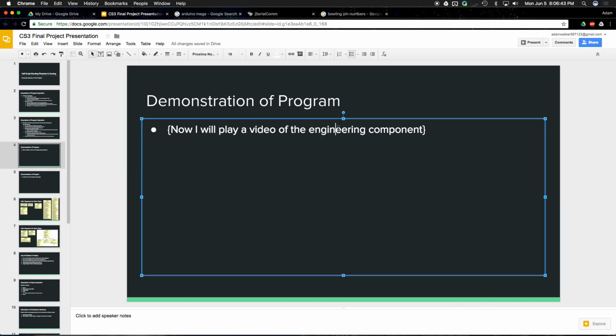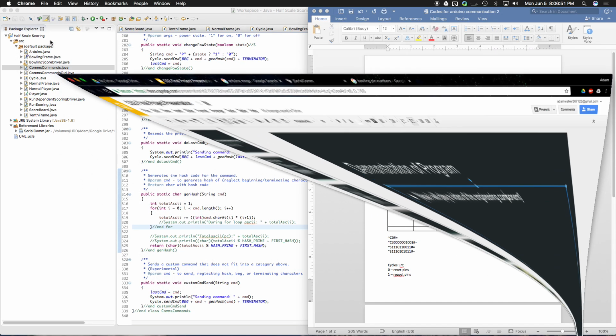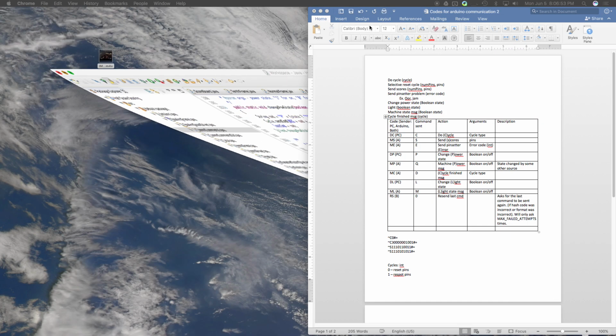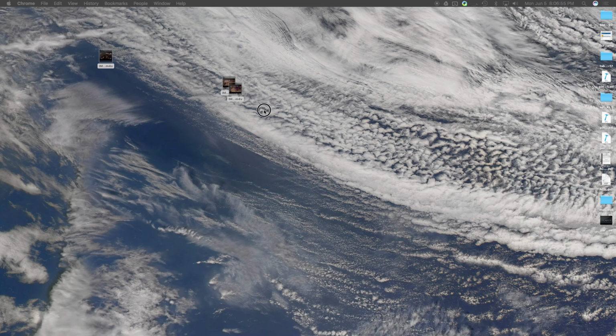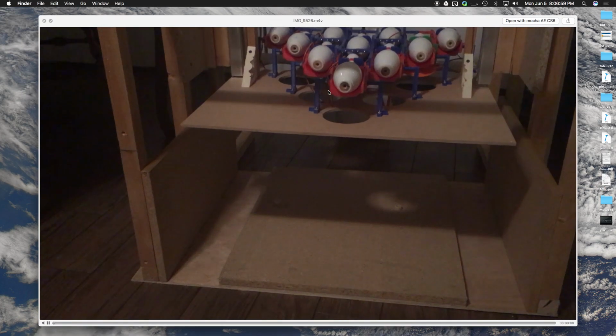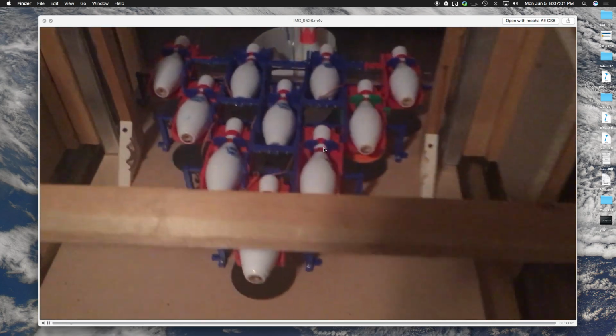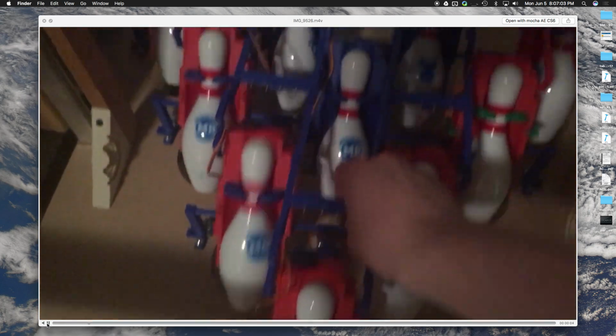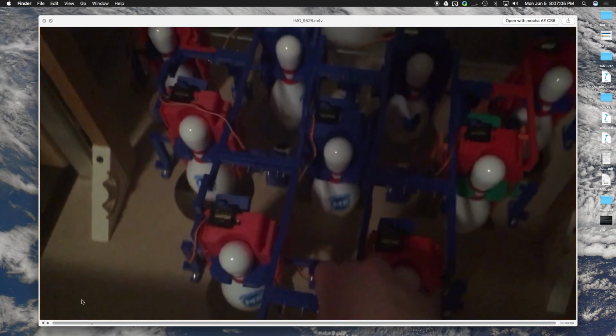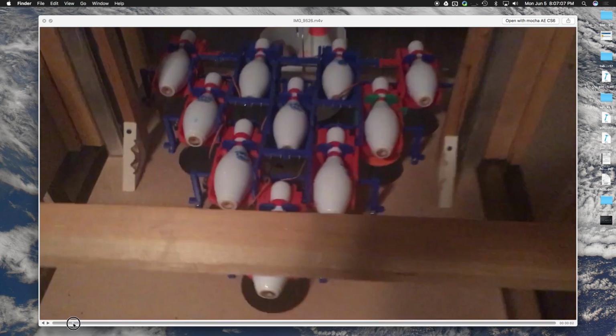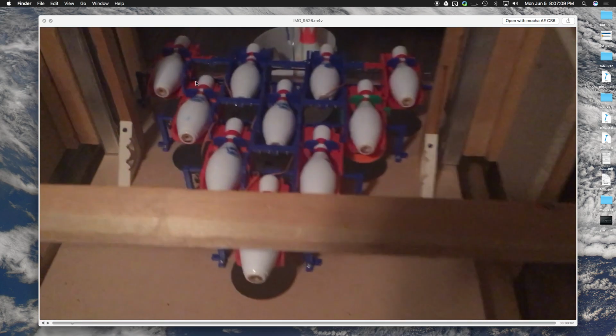So I do want to kind of play what I've made, the engineering component. The engineering component was 3D printed. All parts are original and made by me. And my dad helped me with the wooden frame. So as you can see here, these are exactly half-scale pins, just kind of backing up here. So I do have all 10 of them.